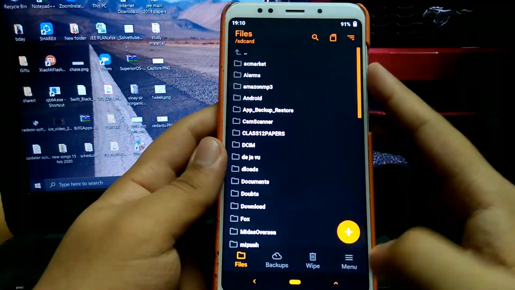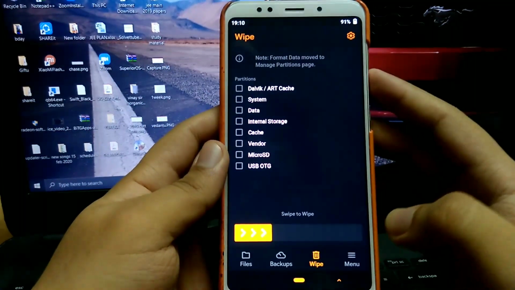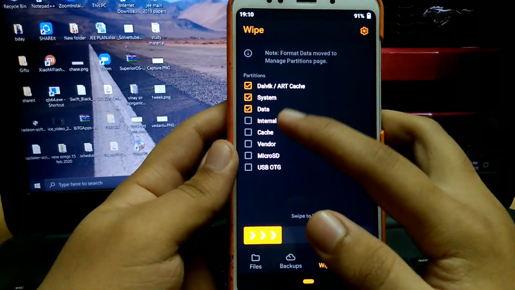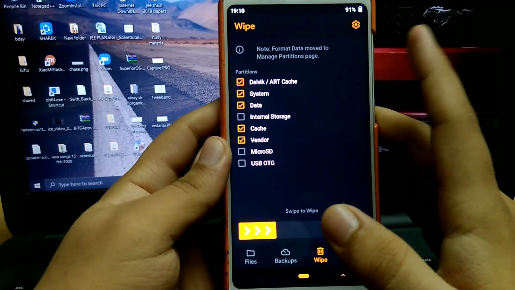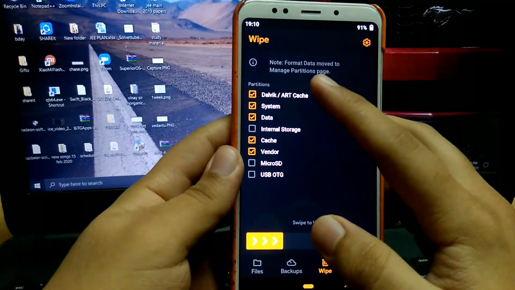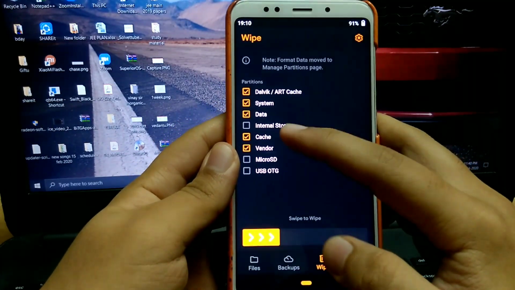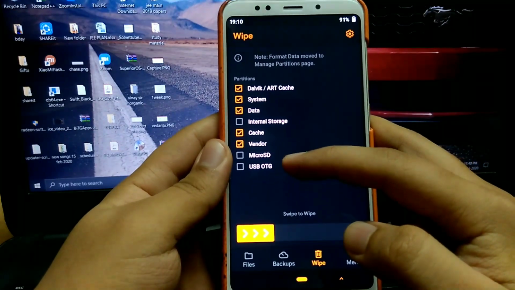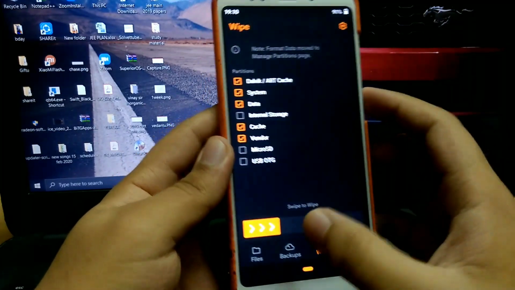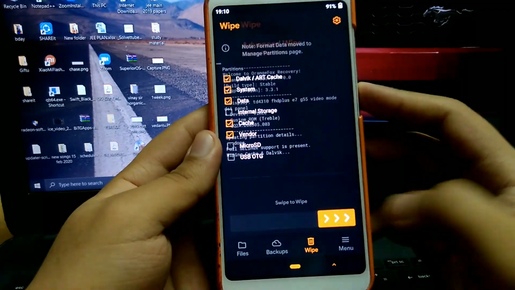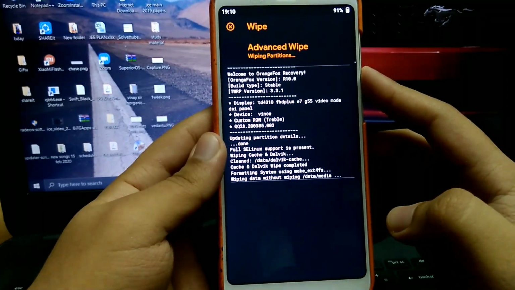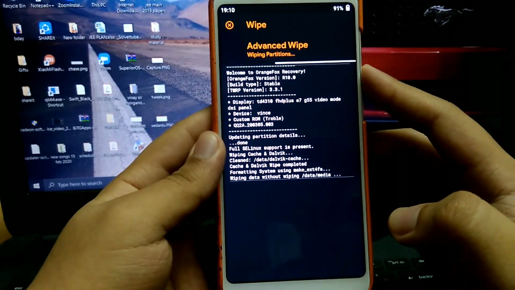So after you go and wipe all this stuff, you have to wipe Dalvik, cache, system, data, cache and vendor. No need to wipe internal, micro SD or USB OTG, of course, why would you? So after you wipe, I'm going to tell you what to do next.